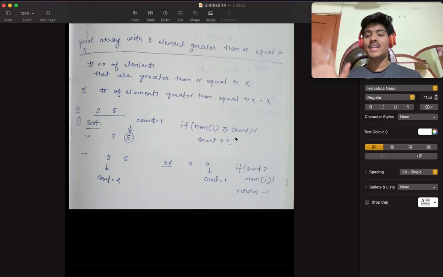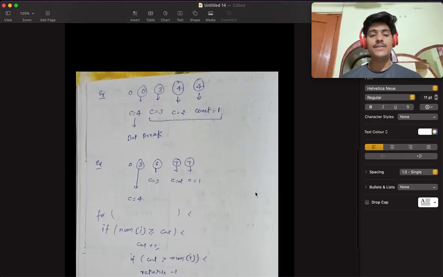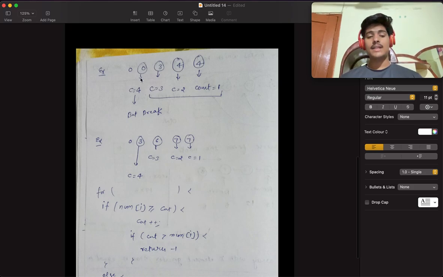If my number is greater than or equal to count, in that case I will increase my count. Otherwise, I will check if my count is greater than nums of i, and then I will simply return -1. I will go through this example, because this example will clarify all the doubts regarding this question.